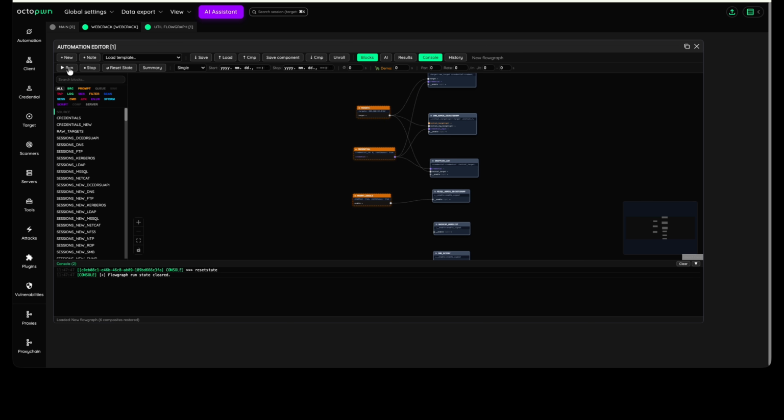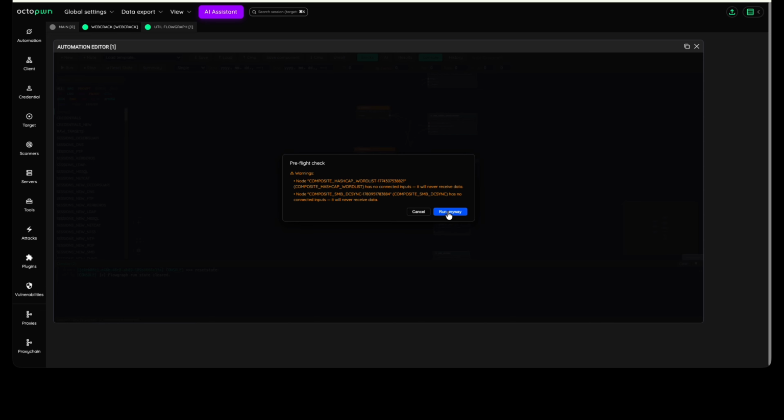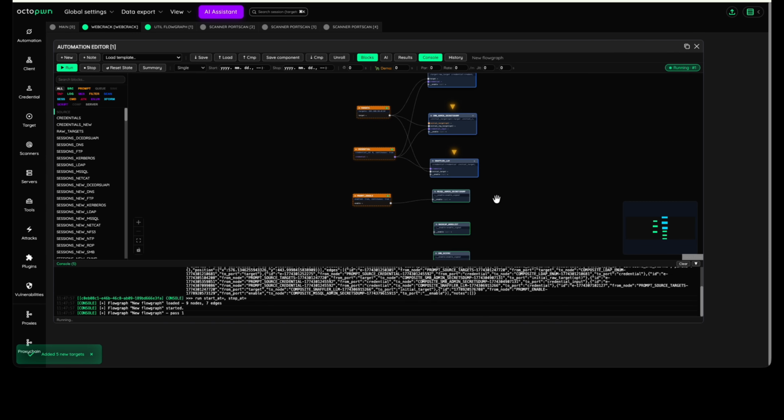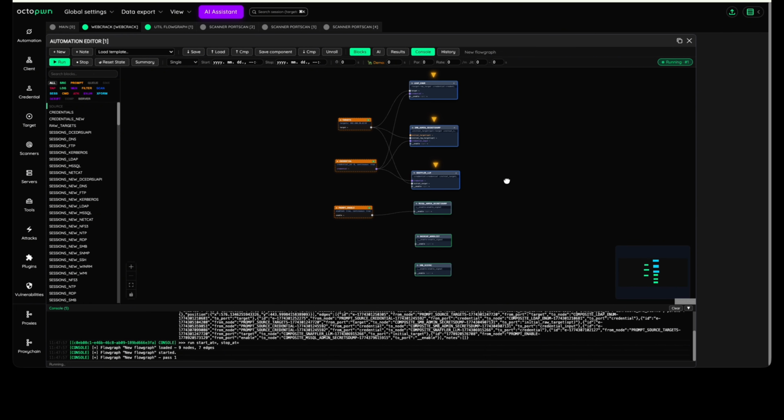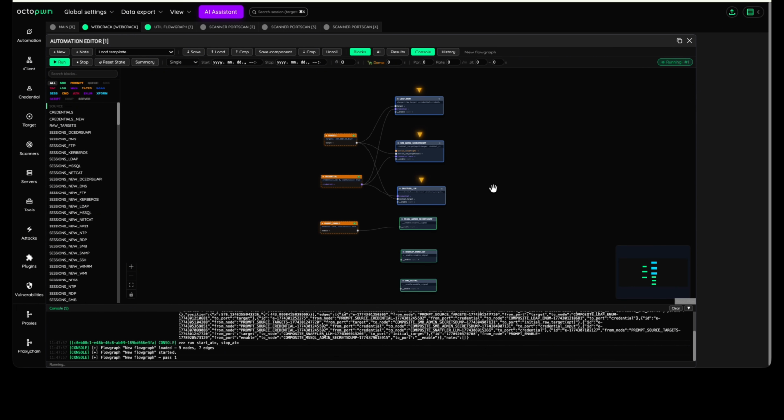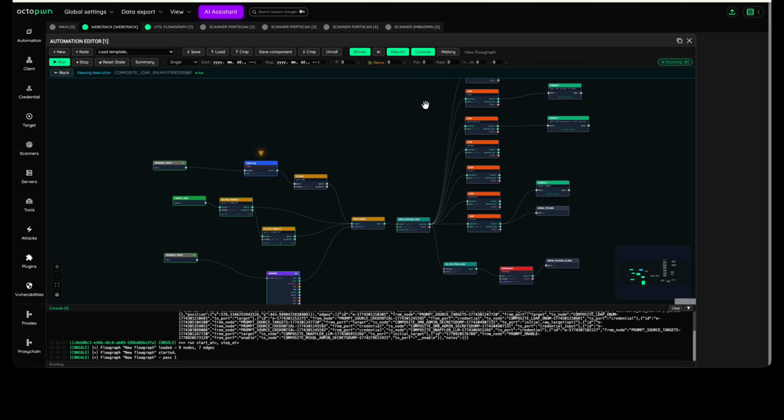Let's get rolling. I hit the play button and Octopwn does a pre-flight check, and I got 2 warnings, but I love to live dangerously, so I'll run it anyway. Now the template, like a flow graph, is going to start automatically. The yellow triangles show which boxes are currently being executed. All these boxes are composite boxes. If I double click them, we can see the logic that we are going to be performing here.